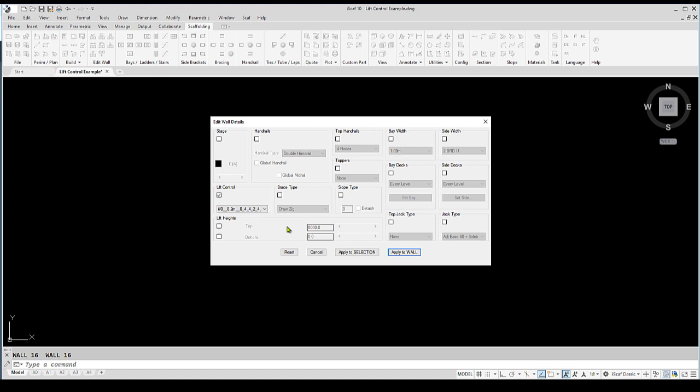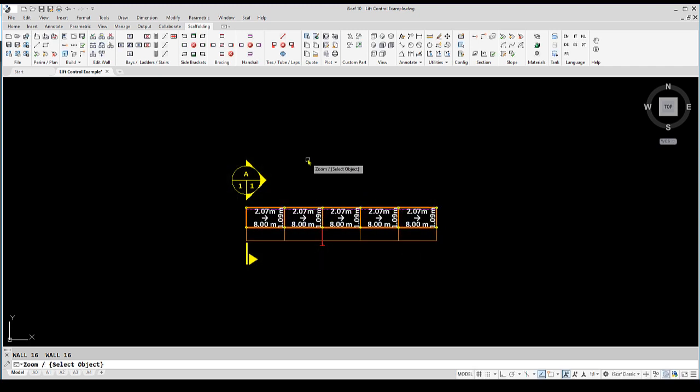From here, you have the option to apply these lift control settings to a selection of multiple walls by selecting Apply to Selection, or apply these changes to an individual wall by selecting Apply to Wall. iScaf will use the settings of the top handrail section in the General Setup or Edit Wall Details.